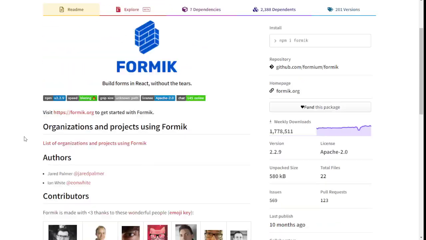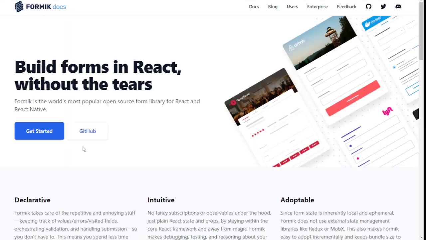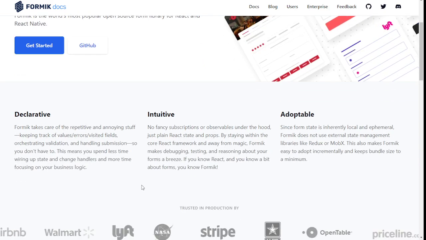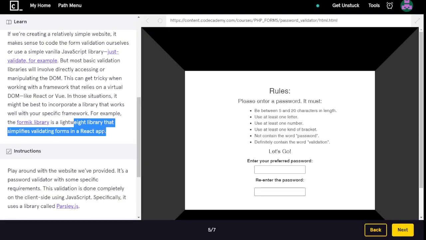Awesome. You can build forms with React with this package. Cool, I'll have to check that out later.